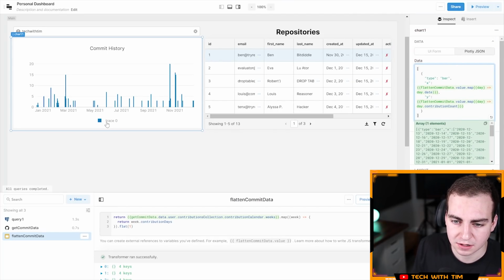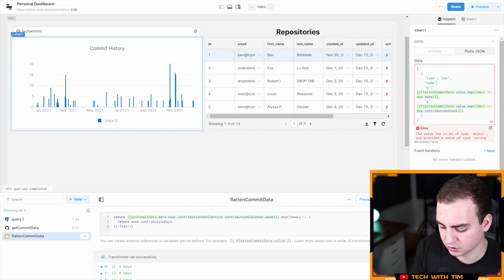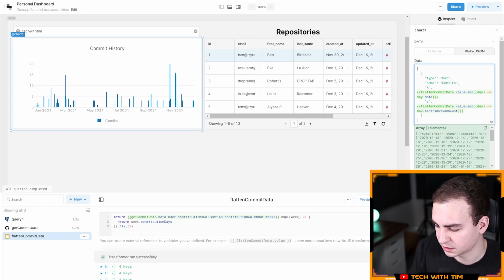Now, one thing we see here is that we have this trace 0 for kind of the legend of what these blue bars are. So what I'm going to do is just put something in here that says a name, and the name is just going to be commits. And then that will tell us, if I spell commits correctly, what the legend should be for this. All right, hopefully that makes sense.